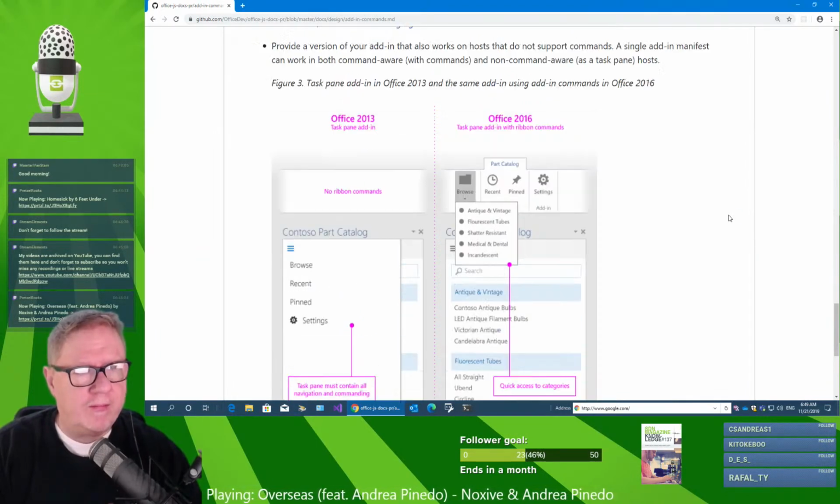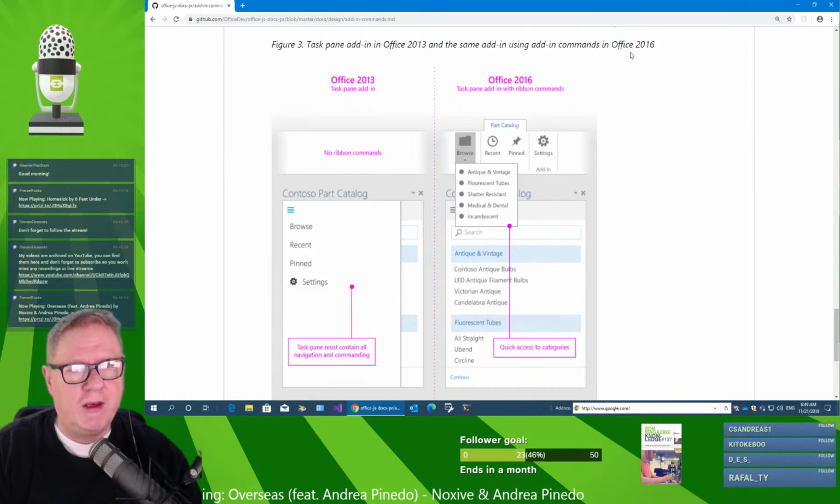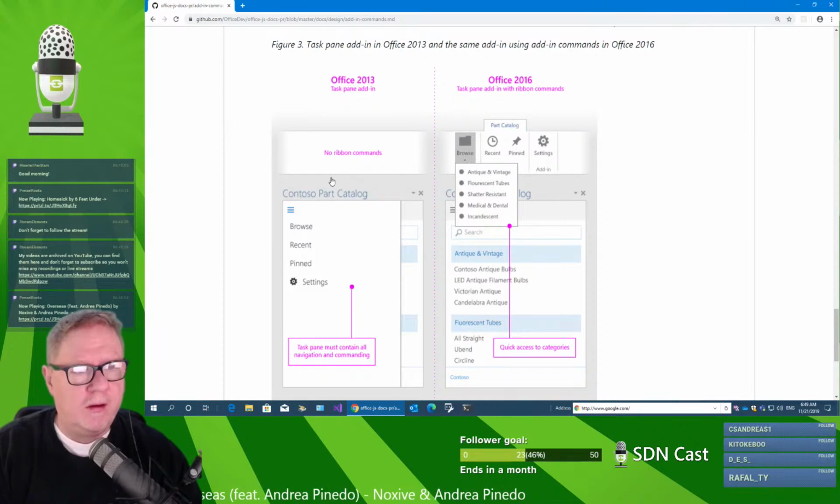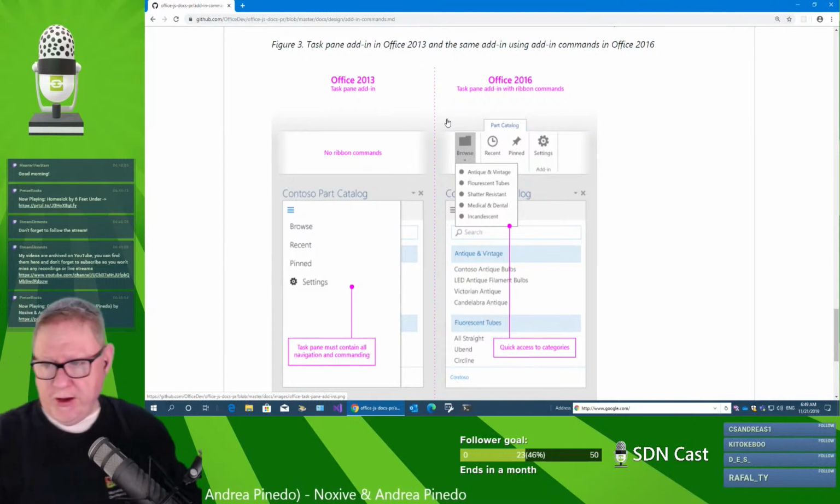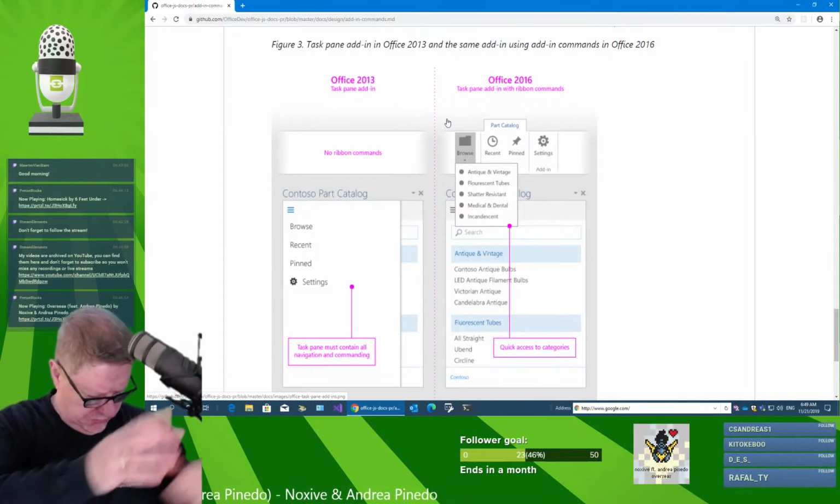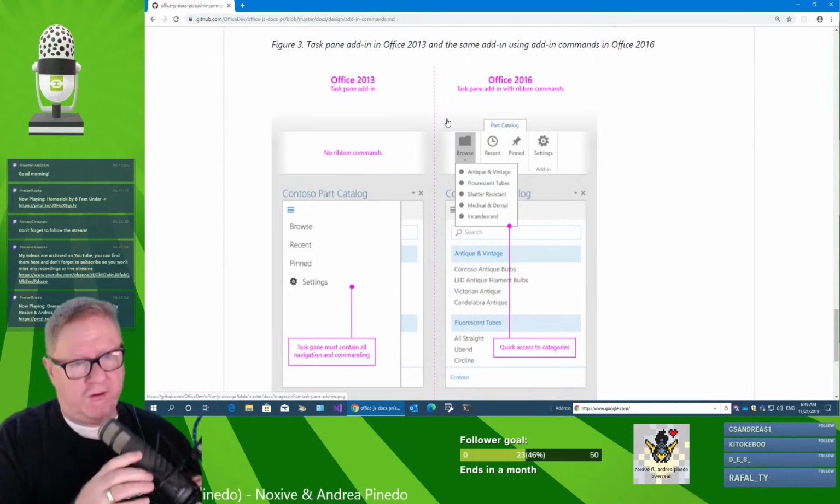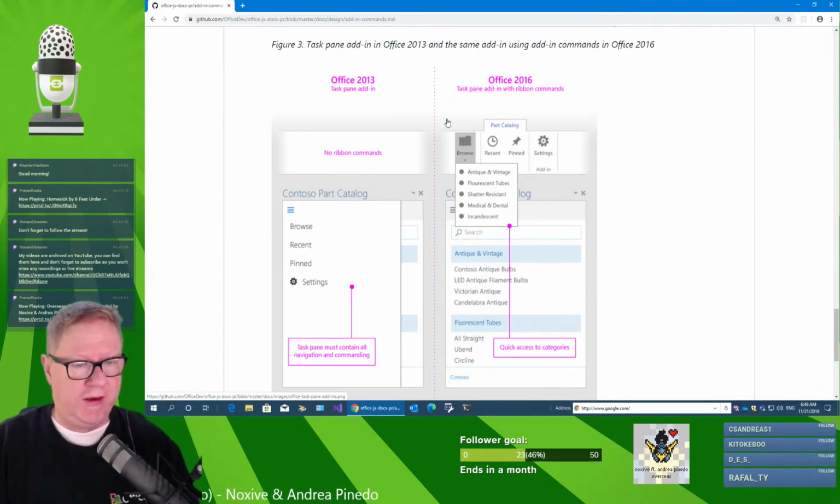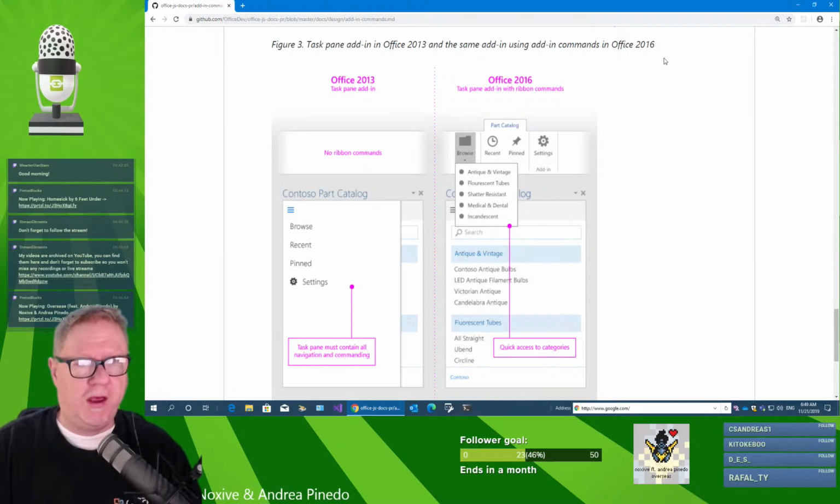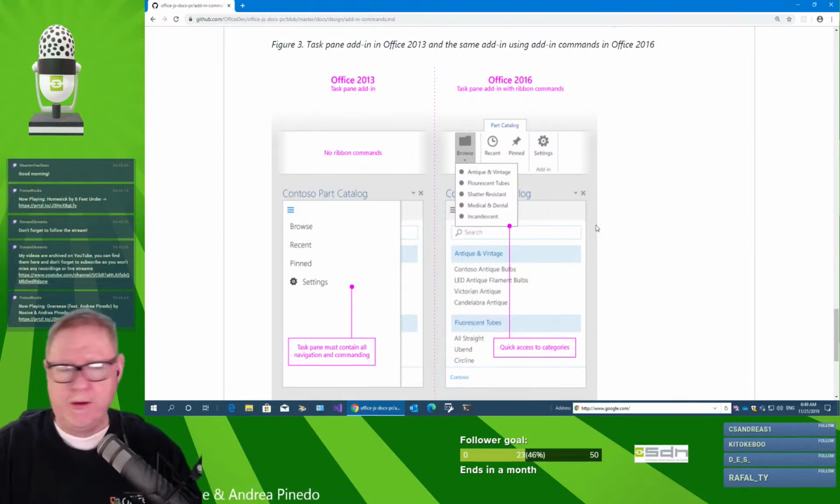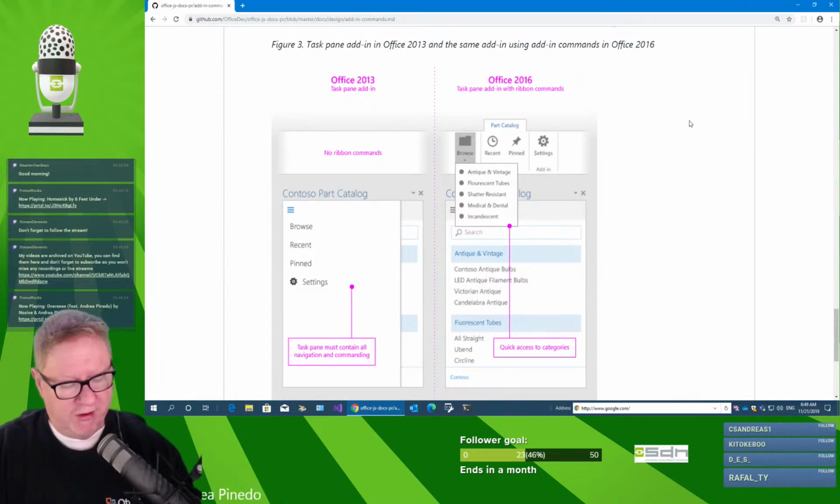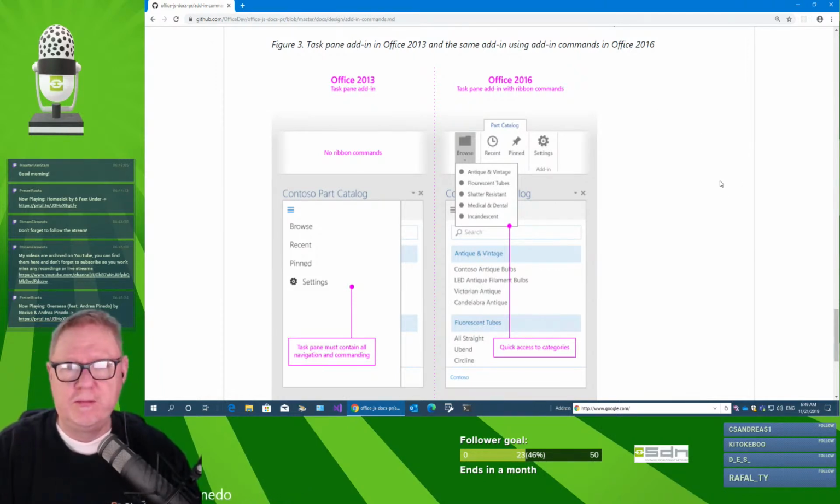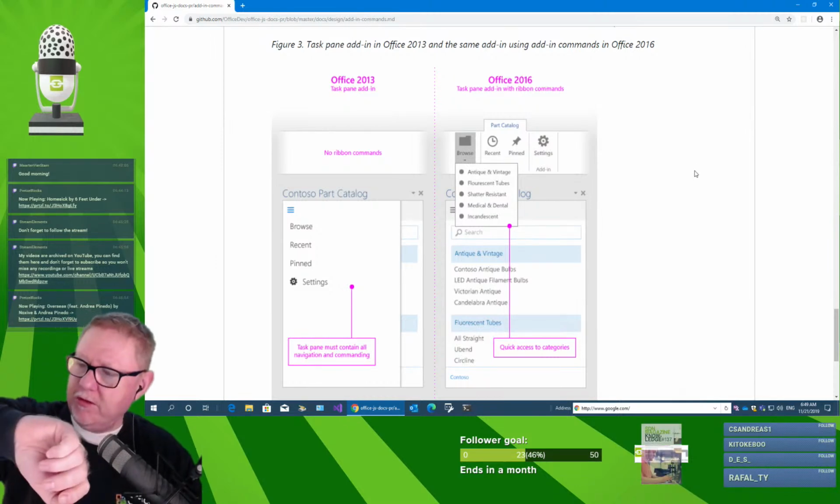Let's see. Task pane add-in and the same add-in. Oh, yeah, Office 2013, and I'm wearing my very old Office, maybe 1997 or 2000 shirt. It's my working shirt these days, because it's that old. But the nice one has long sleeves.